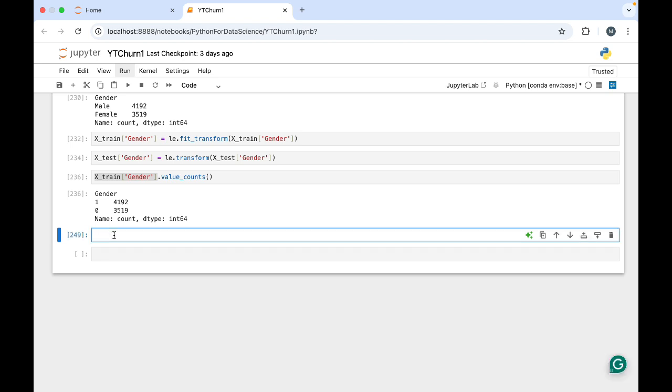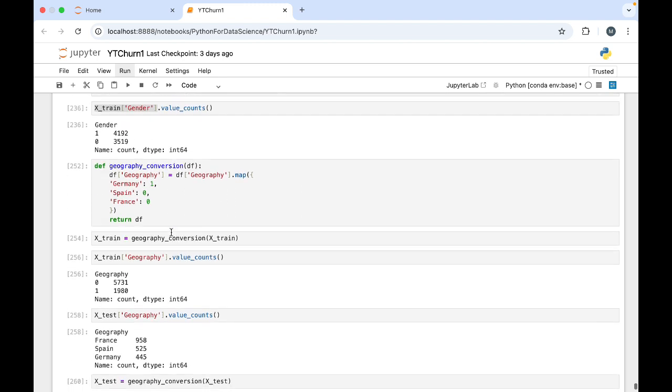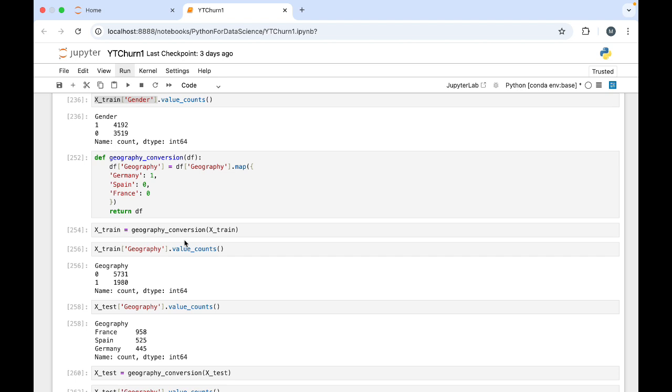Now the next one was geography, right? We have to transform that geography, and for geography we are going to use one hot encoding. In one hot encoding, we map the values. We know how many values there are in our geography, so I have created a function for that. In it, Spain is mapped to 0, France also to 0, and Germany to 1. That's how I did the geography conversion.